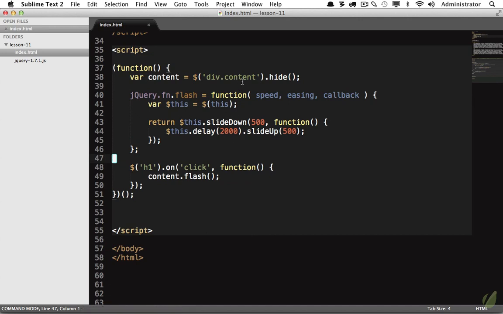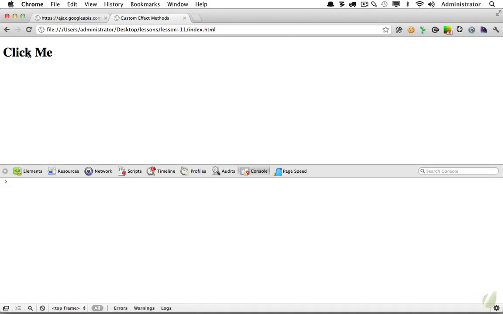We grab the div with a class of content, we hide it, we listen for when an H1 is clicked, and when it is, we grab the div with a class of content, we call our new flash method. That will slide down the content over a half second, sit tight for a couple seconds, and then slide back up. And here is our finished effect.